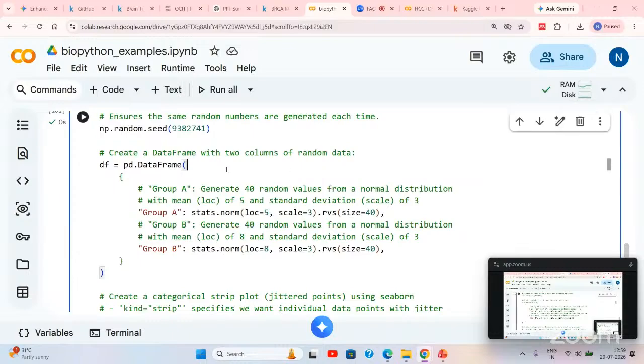Then we will be having another data set. That data set is defined on the random value of that seed, to ensure the same numbers are generated each time. So we are creating the random values by using the random function from the numpy library, np.random, with a seed value of 9382741.